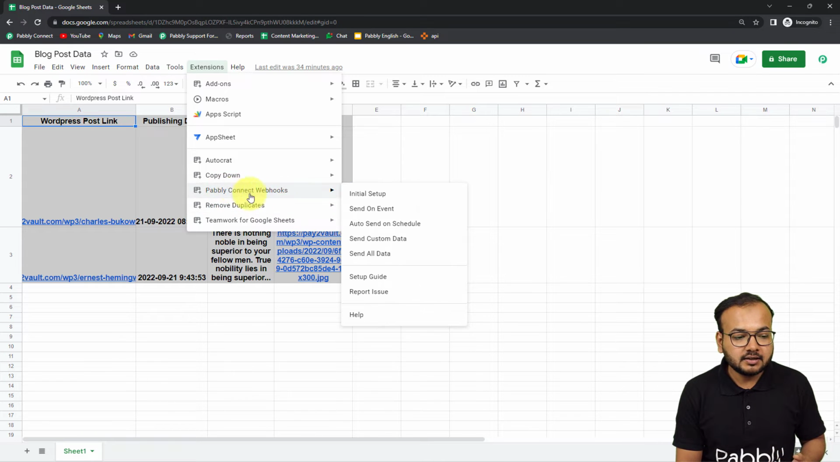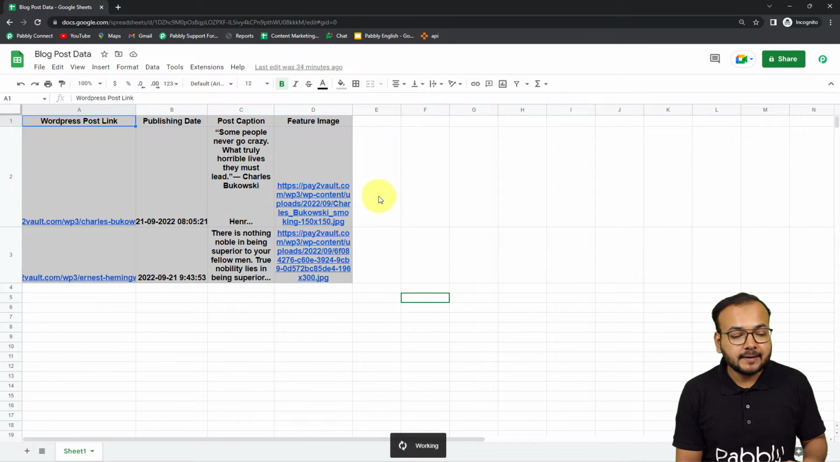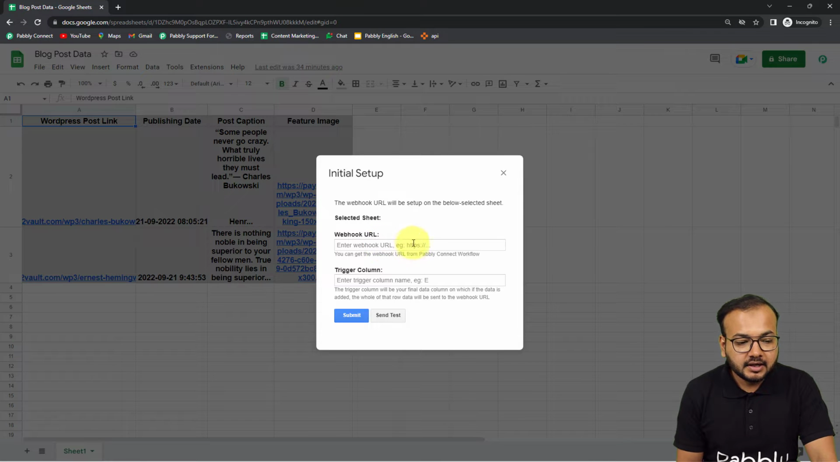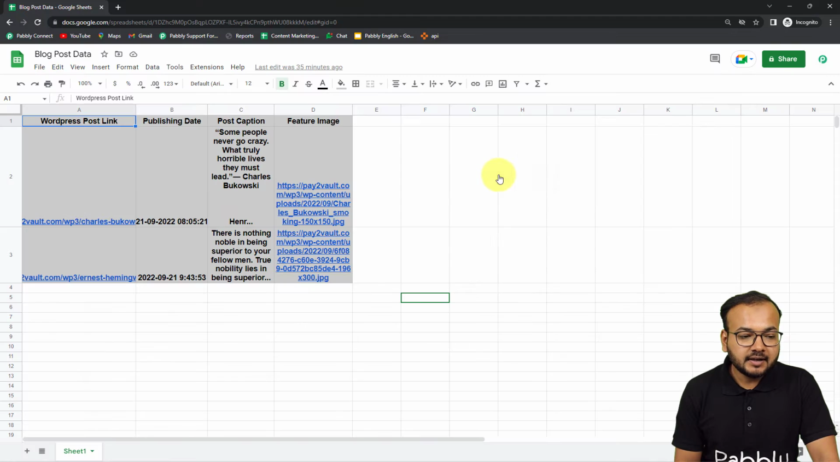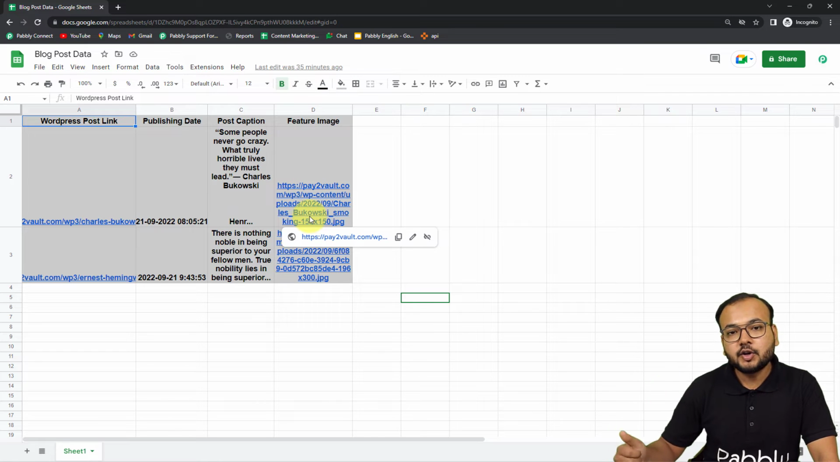Okay, so when you click here, you have to click on initial setup, and under initial setup you will find these two fields, the webhook URL field and the trigger column field. Okay, so in the webhook URL field you have to paste the webhook URL that you got from your workflow, and in the trigger column you have to enter the last data entry column or the final column from your spreadsheet. So my final data column is the D column. This means whenever I'm going to enter the data here in the D column, that is going to trigger the workflow.